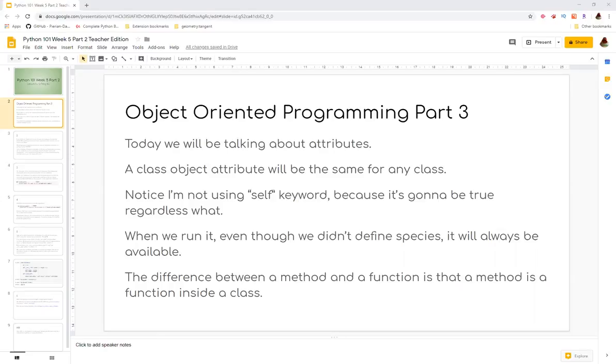But notice I didn't use the self thing here, which is very important to classes and object-oriented programming in total. So why didn't I add it here? It's because this is always going to be true no matter what. I'm just defining a variable here.